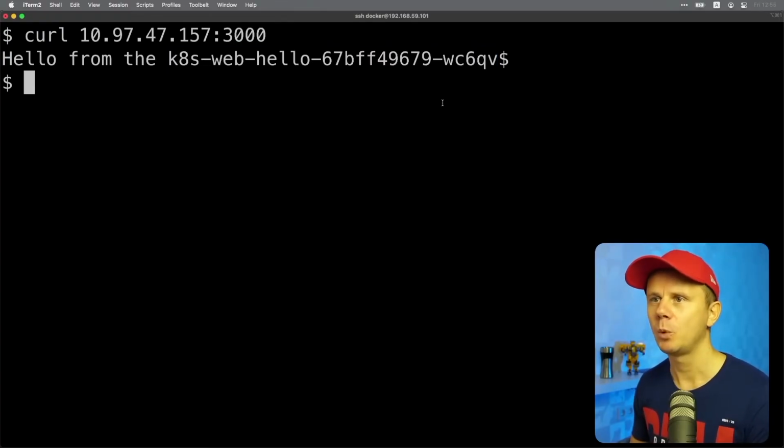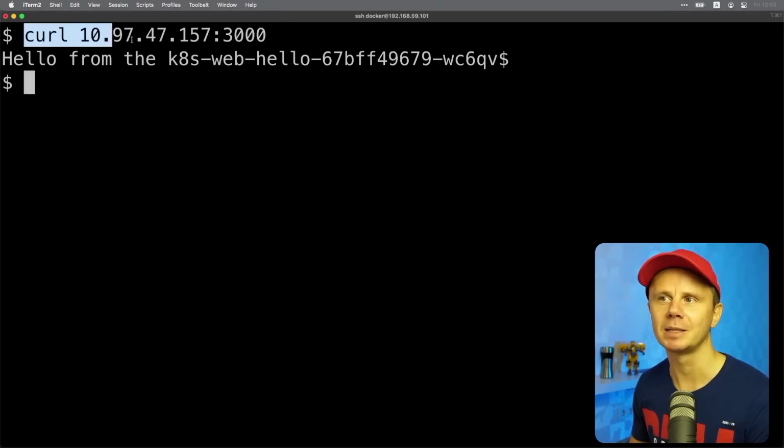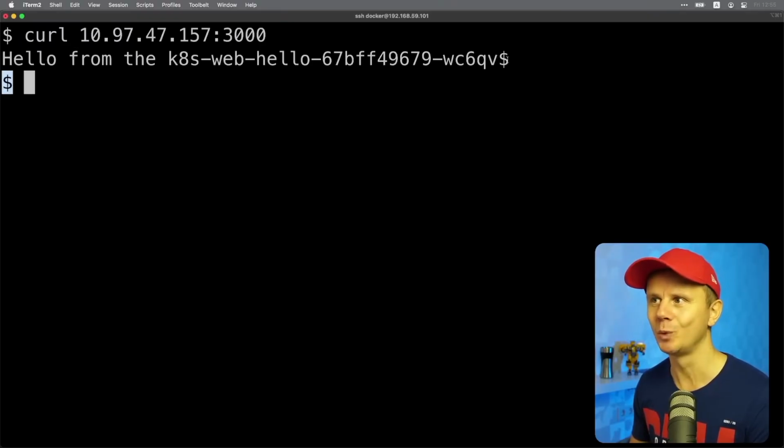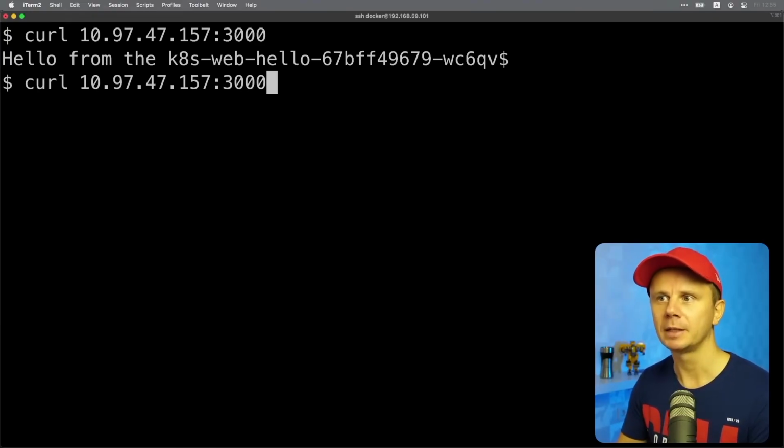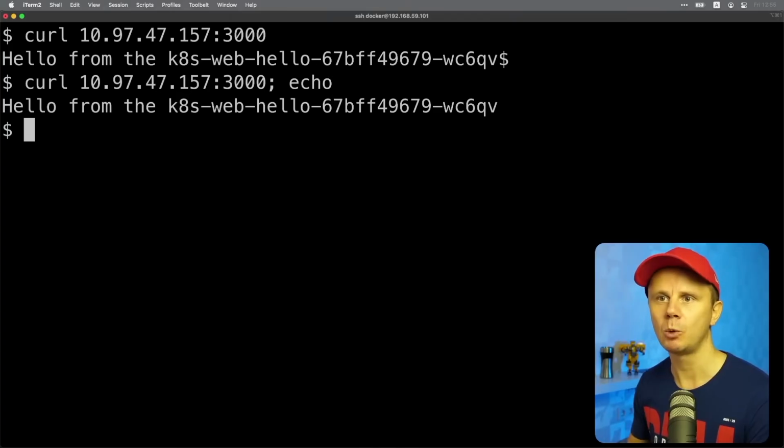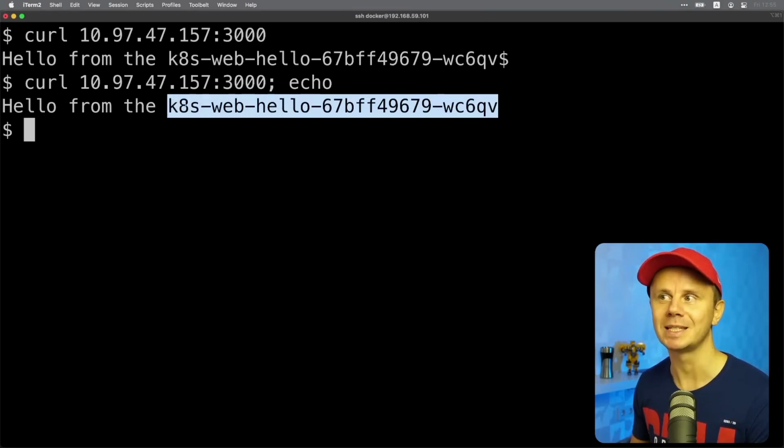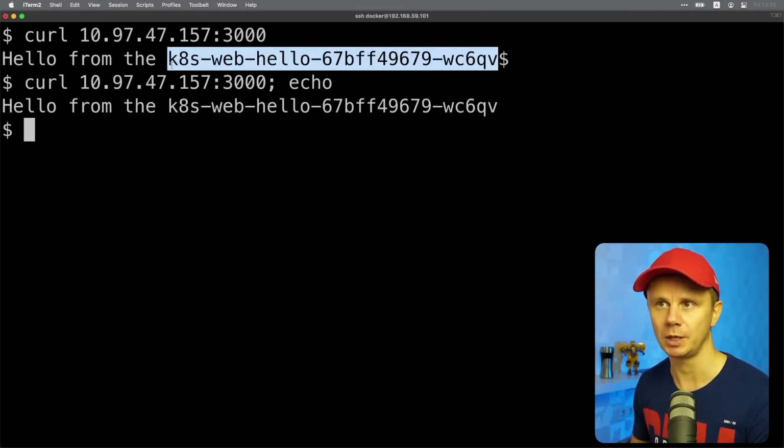Wonderful. By the way, if you enter the curl command like that, you will not be automatically moved to a new prompt and you will stay on this line. If you want to move to a new line, you could enter curl, then add a semicolon and add echo here, like that. And now you will be moved to a new line in the output. Wonderful. Now we got a response from the same pod. Here we see the same hostname as we saw here.